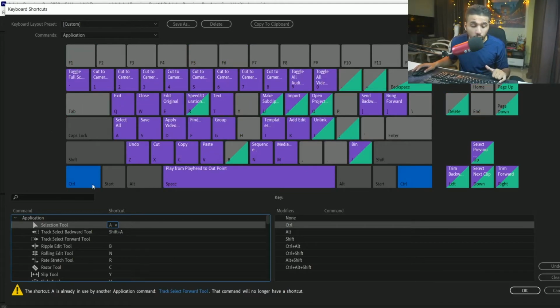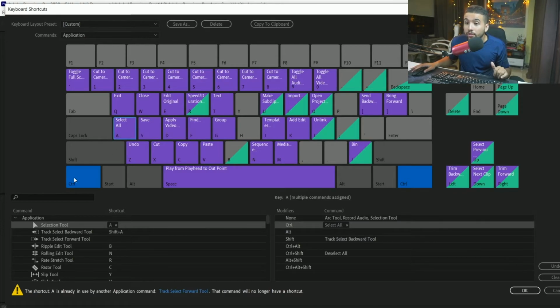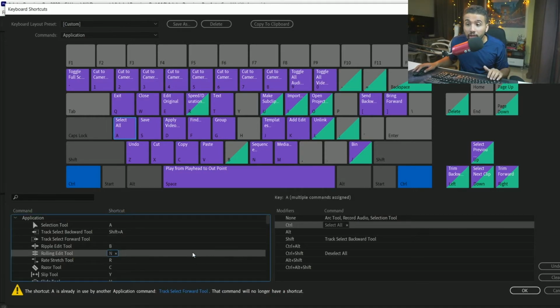If you hold Control, you can assign another key. So hold Control and A, for example. If I hold Control and A, I'm going to assign the rolling edit tool. You can do that by dragging and dropping it here, so that's going to be the rolling edit tool. If you hold Control and A, that's going to select the rolling edit tool.